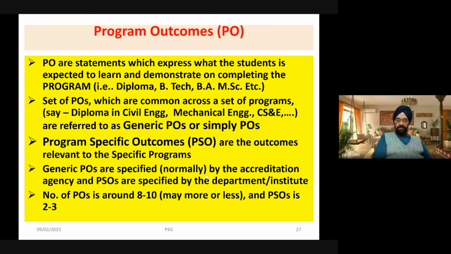Now please see here, NBA is only for engineering. So if you want to do it for history, or you want to do it for environmental science, you can design these program outcomes yourself, keeping in view the guidelines which I have expressed earlier: discipline, self, and society. Now, once having done that, that means these are the intended outcomes.